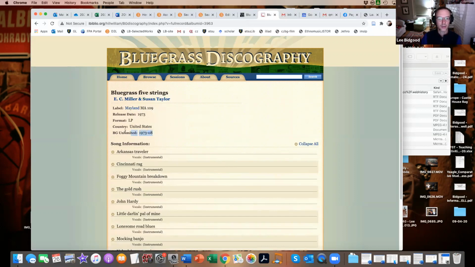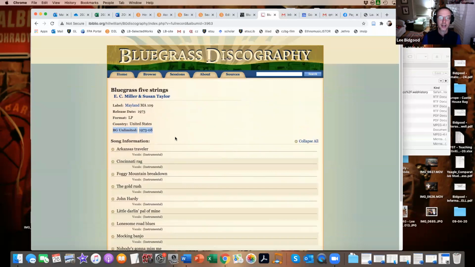One big thing that I wanted to point out, though, is that if you are writing your Wikipedia entry on E.C. Miller, you could look up in Bluegrass Unlimited a review of this record that was published in the magazine. So here you can see the date is 1973 and the month is August. So you would go to the archives, talk to one of the archivists there and say that you were interested in this record review from the August 1973 edition of Bluegrass Unlimited.